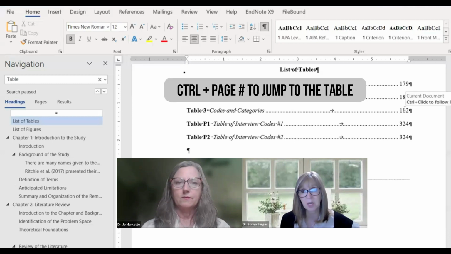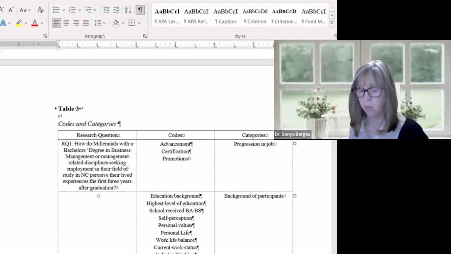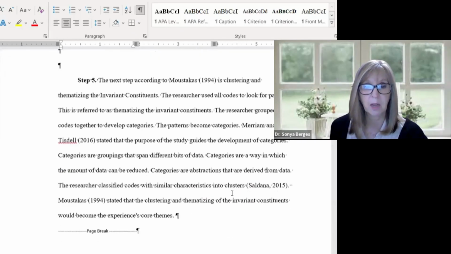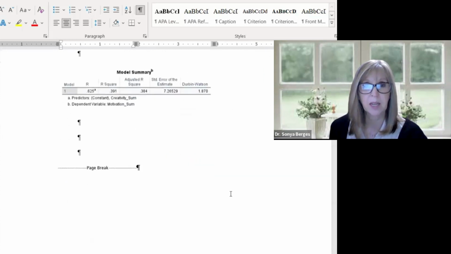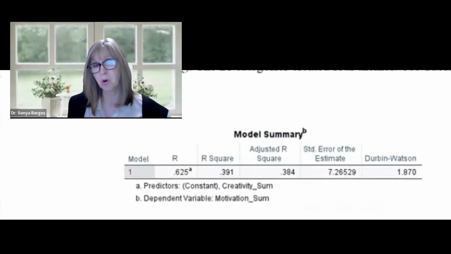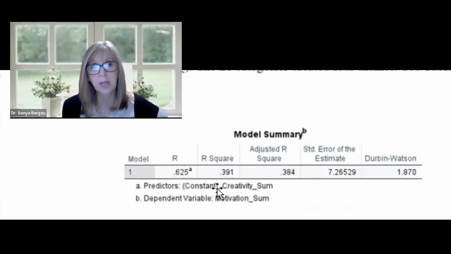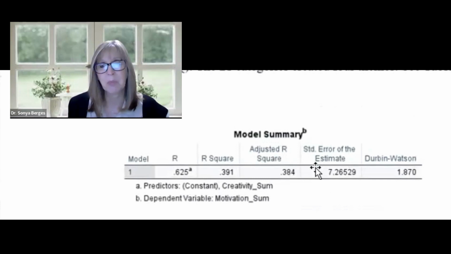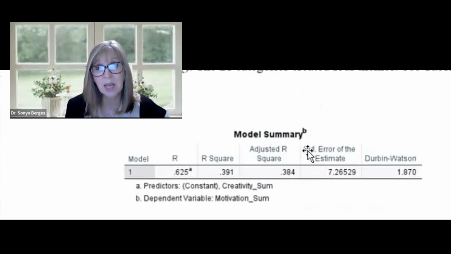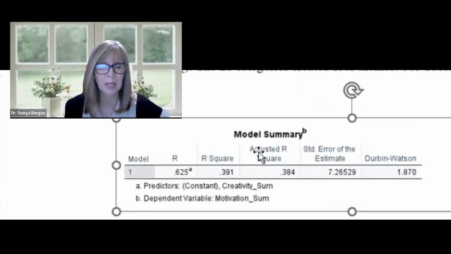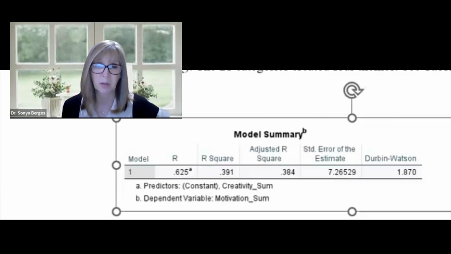So I'm up here on my list of tables. I'm going to bounce down to table 3, and we're going to scroll down a bit and add a table 4. In my table 4, if I had brought in a model summary from SPSS, you can see that it's actually an image. If I were a reviewer and I wanted to make it larger, I would click on it and I would instantly realize that it's actually a picture. And so what we need is tables.